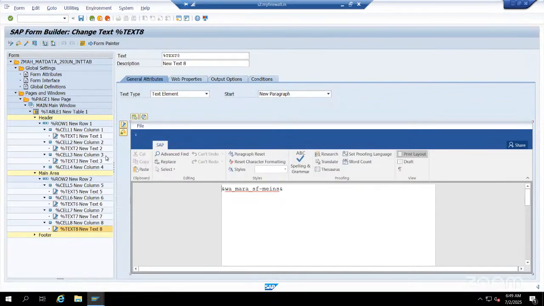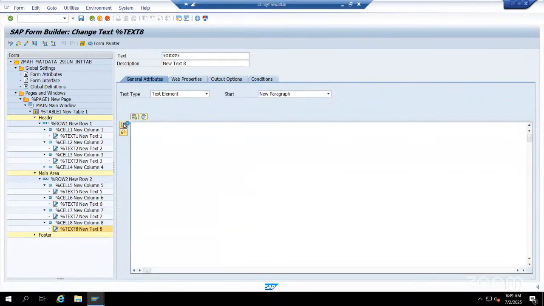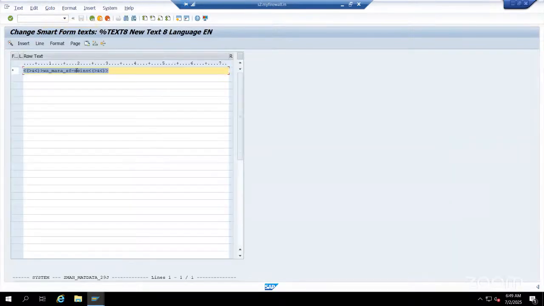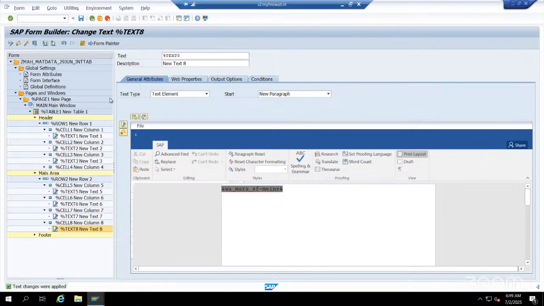Same for the last field as well. For this one also go to editor. Change editor. Remove these junk characters. MEINS. Back. See now. Activate now.